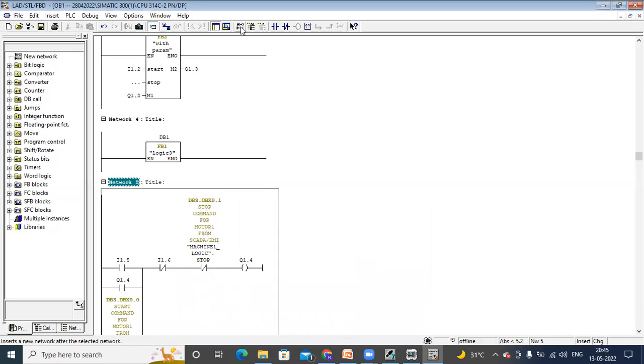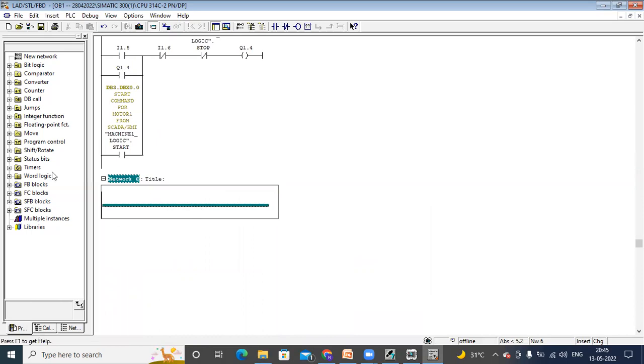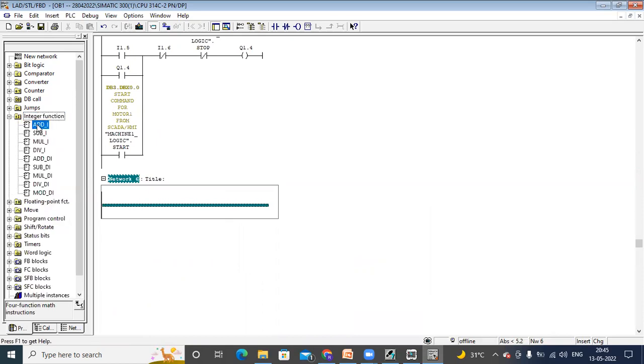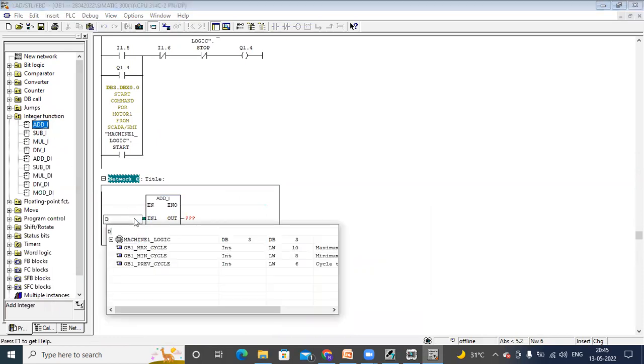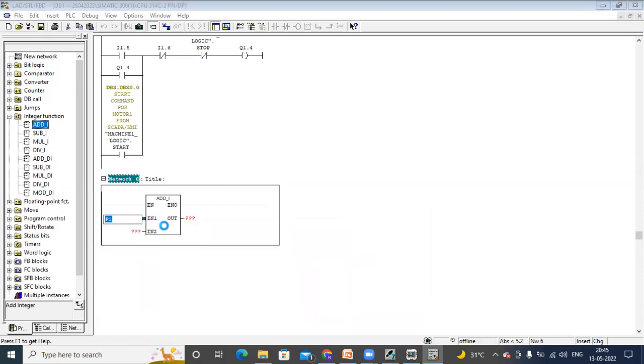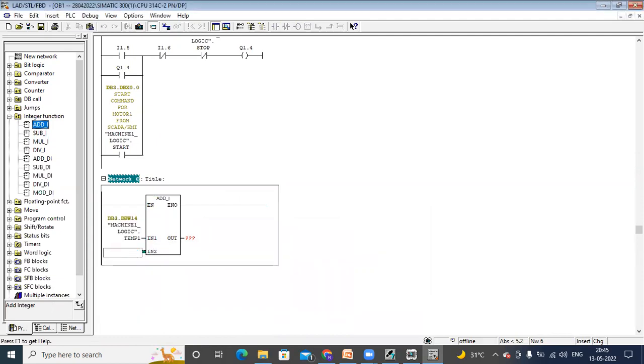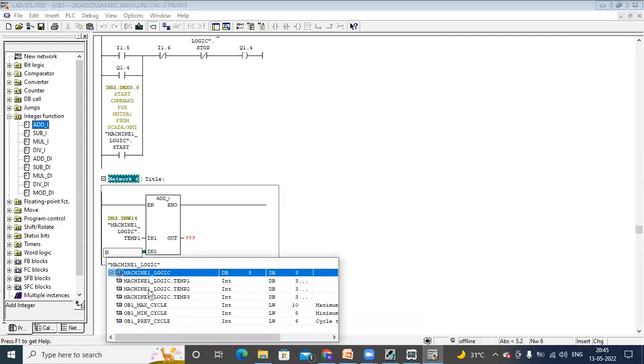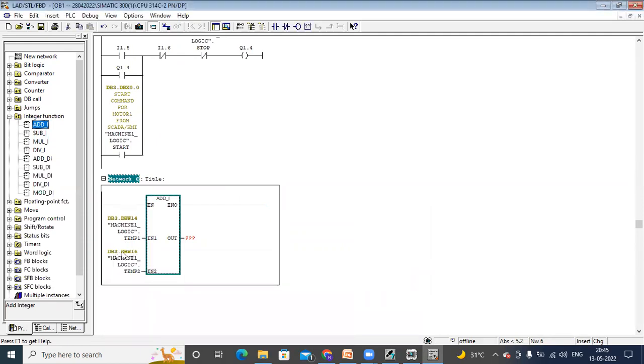Similarly, for calling the other data types we have created, real and integer, right? So for example, I take the integer function, add integer. Okay, add function I'm taking here. D machine logic temperature 1, you can see the address also it is showing. Temperature 2, DB3.DBW14, 16 like that.